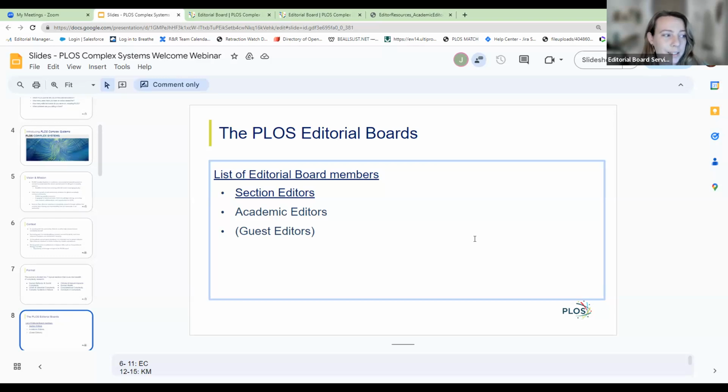Sometimes section editors can suggest or recommend researchers who could act as one-off academic editors, in essence, on papers to help provide that support that's needed to help move the paper through the process. But these are the three main roles that you'll see on PLOS Complex Systems. All of them can be found online on the website as I just showed. And really we do encourage you to have a look on there and see who else is working alongside you.